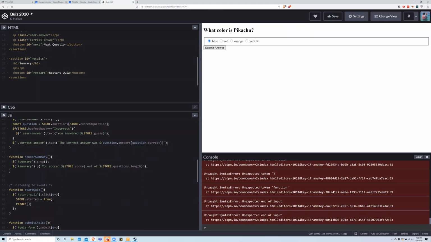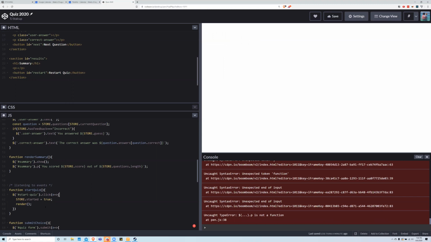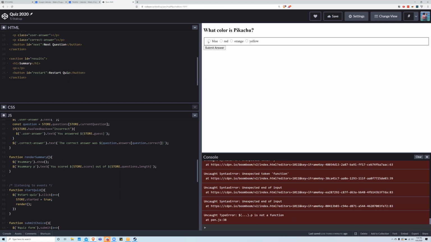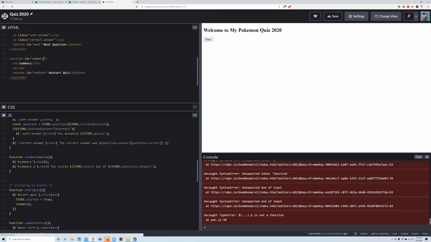So we hit start, blue, submit, okay, next. Great. I put P as its own thing instead of calling the text method. Okay, start, blue, submit, next. Not sure what the issue is now. I did not call it summary, I called it results. So let's call it summary, I think that makes a little more sense. That's what I call it everywhere else. So start, blue, submit, next, summary. You scored 0 out of 1.